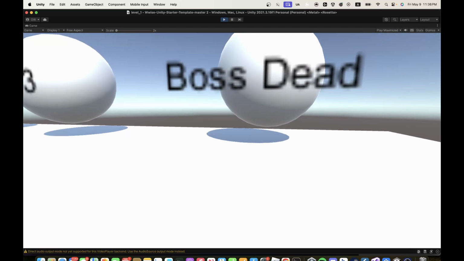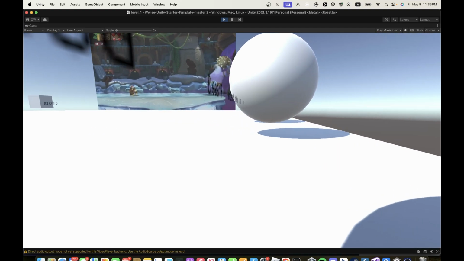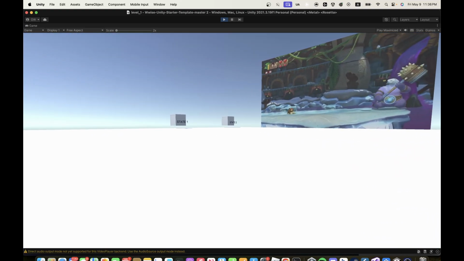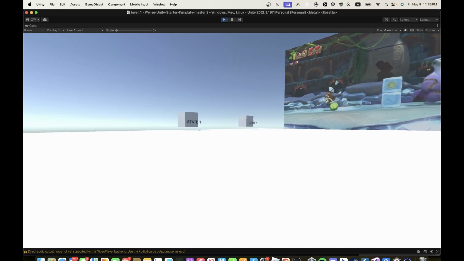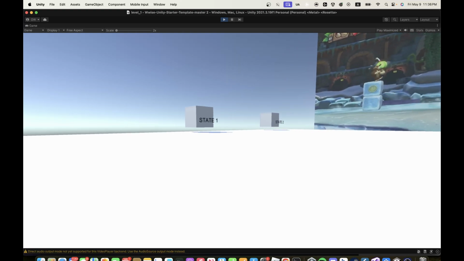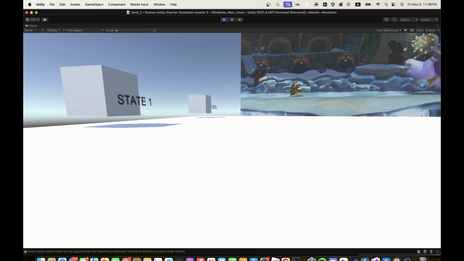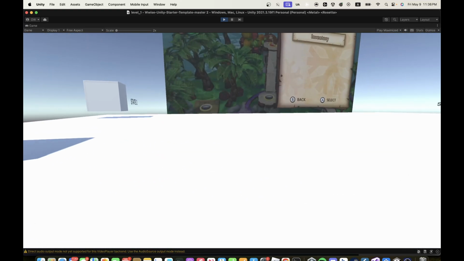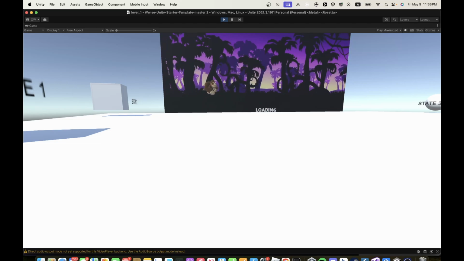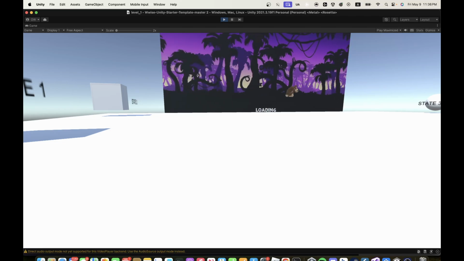Now the final bit of interactivity is this boss dead trigger. So if I hit this, you can see that's the fade out and wind down. And now if I want to, I can go back to state 1, trigger state 1 again, and start the whole process again, and I'll show you that. So now we're back to state 1, and now you can go around again and go through the whole journey again.